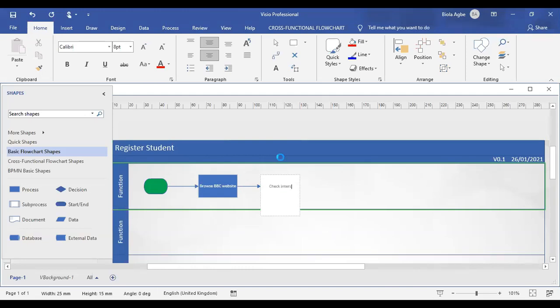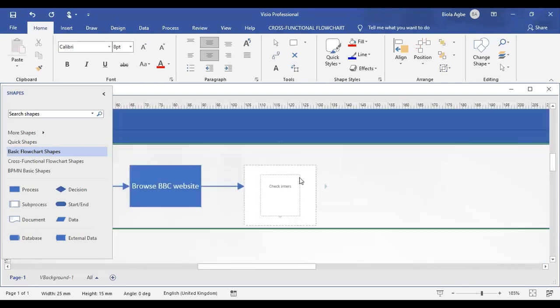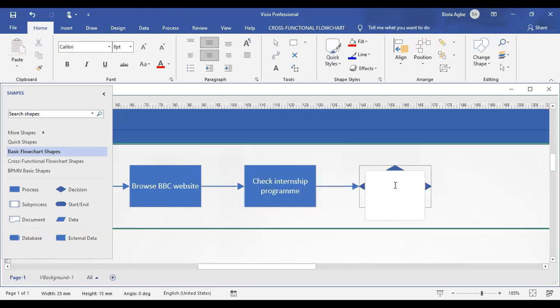I'm not really seeing that. Let me minimize my screen. Okay, check internship program. Then what? Then I can say the next thing I want to do is, are you a graduate? What I want to say is that when you check, for the system to be able to display something, we want to ask the student: are you undergraduate?